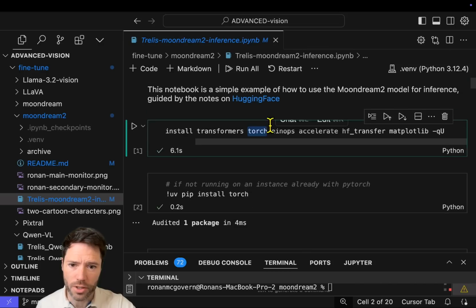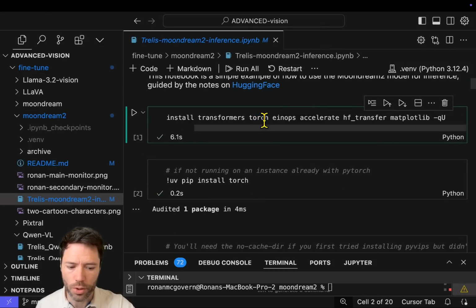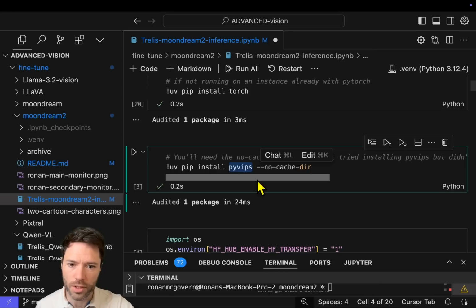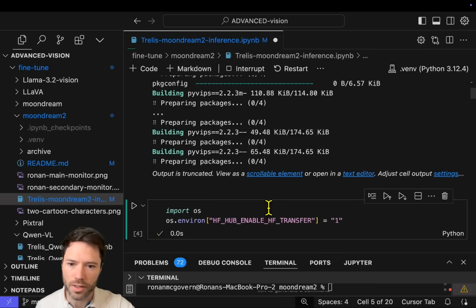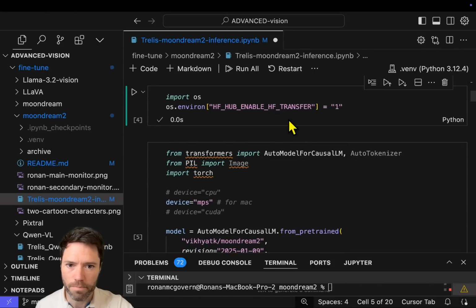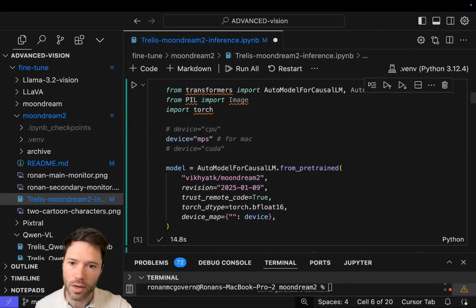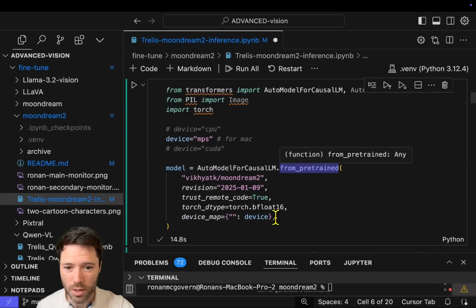But something I should mention is that you should ensure that not only do you have Torch installed if you're running locally, but you also install PyVips. This should be necessary if you're going to run locally. Now, I'm going to enable HF Transfer. This allows for fast weight downloads. It's not that crucial because the weights are quite small.